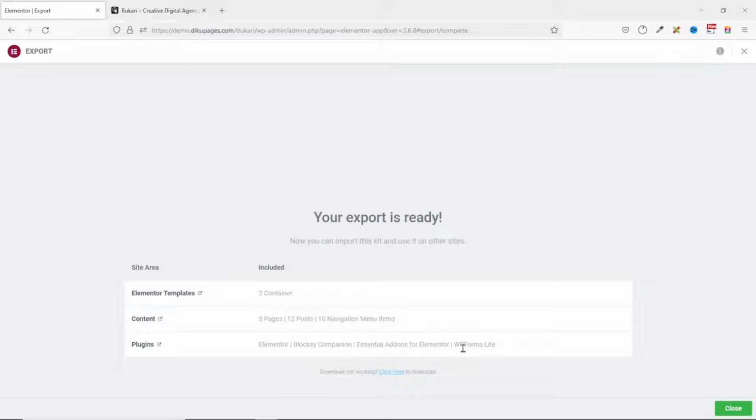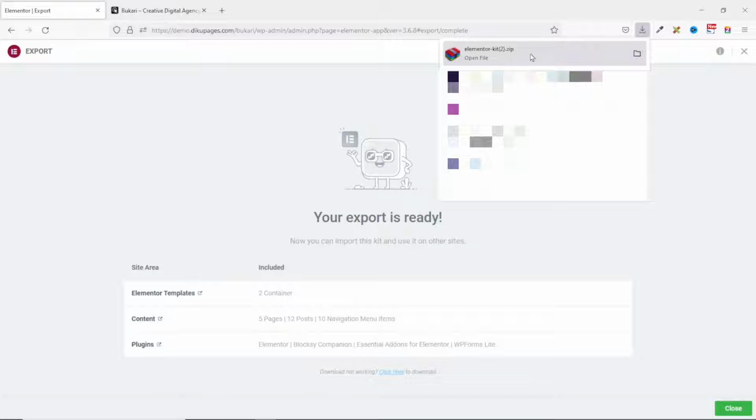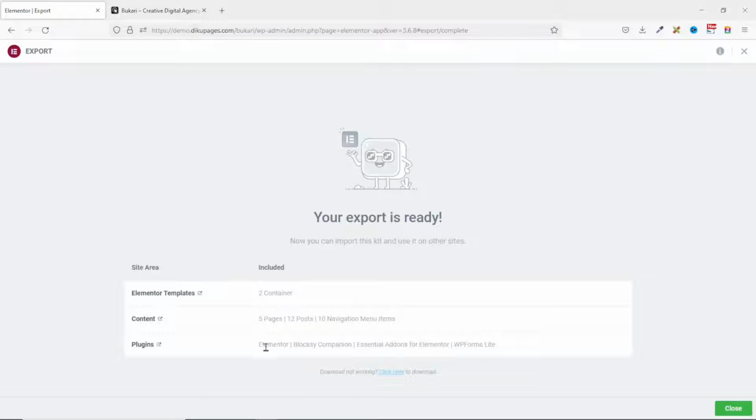Your export is ready, and then it has been downloaded right here. Perfect. And right here is a list of all what's included in the template kit. So if in any case your downloading is not working, you can click here to download. Since I've already downloaded, I don't need to click here. Next, I go ahead and click on close.